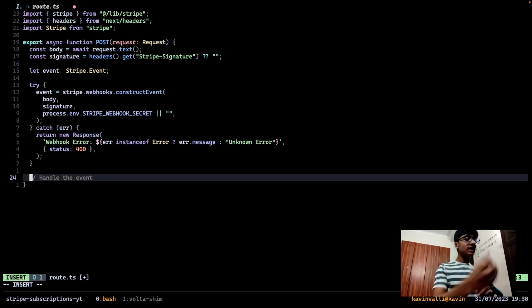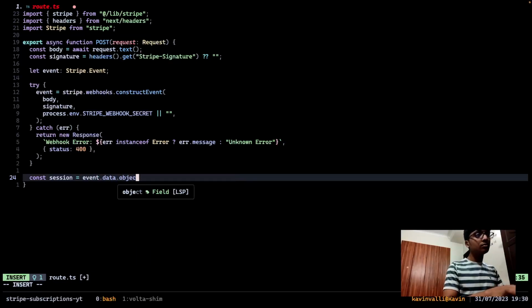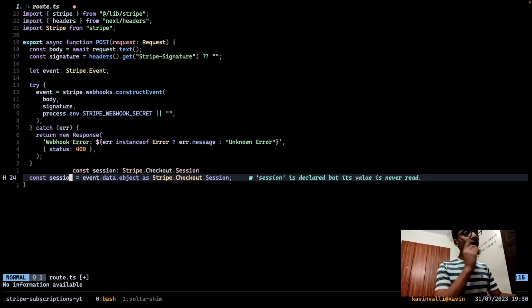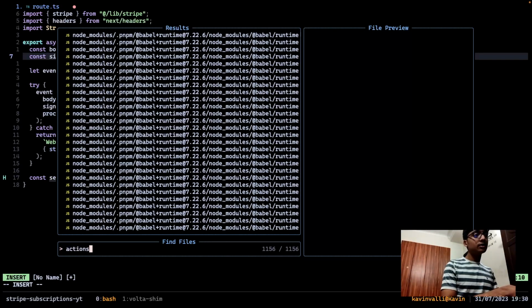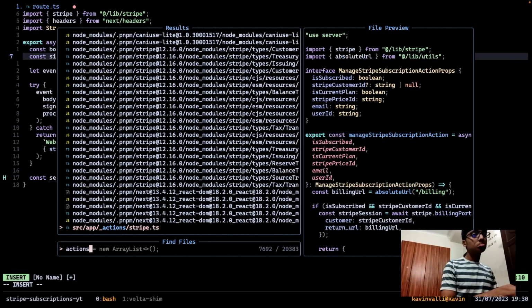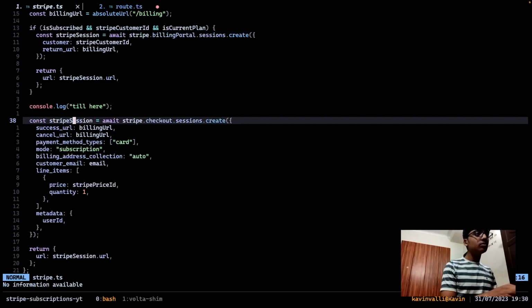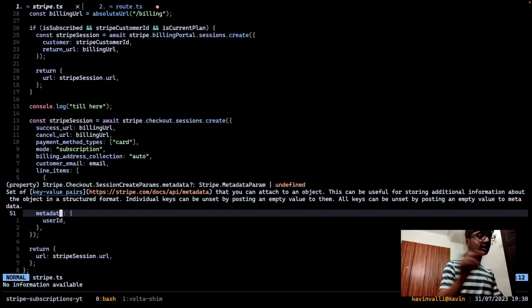Now let's get the session, which will be in the event. So we go const session is equal to event.data.object, and we set that to be equal to this. Basically, session is now a Stripe.Checkout.Session, which is the session which is being created in the actions. Let me just see this session. Basically, this is the session which we have over here as well, and we will get access to the metadata as well now.